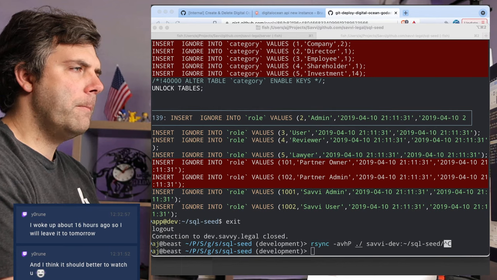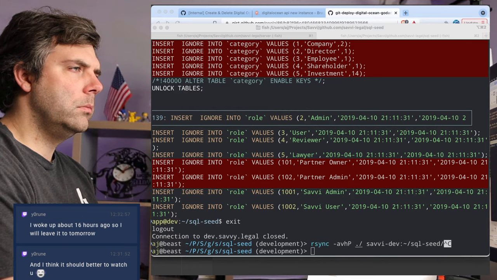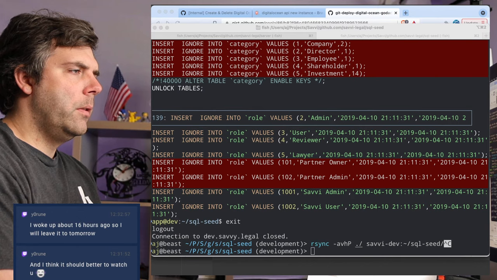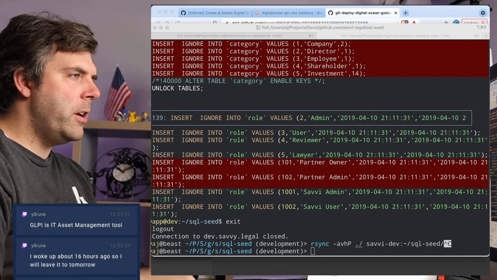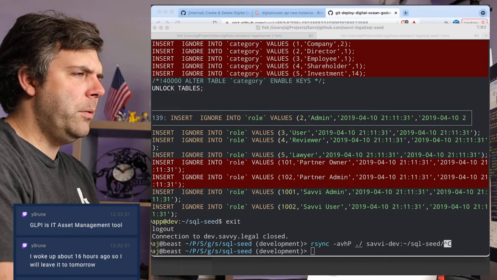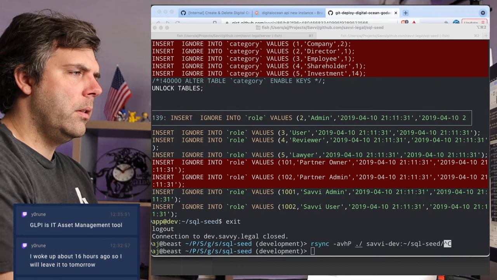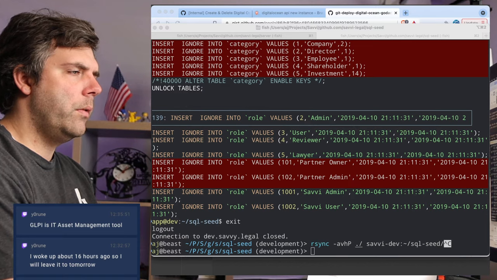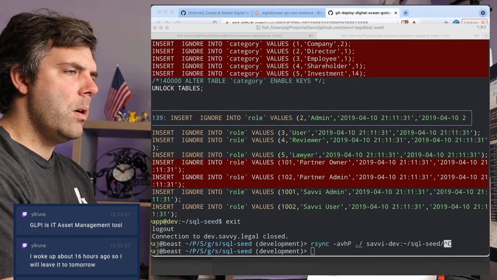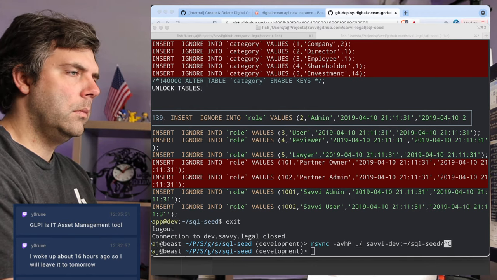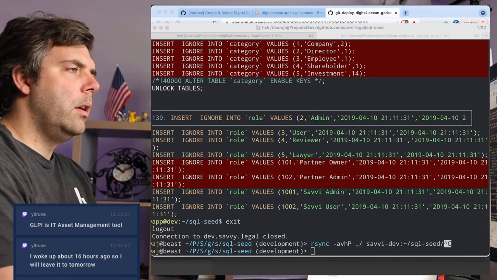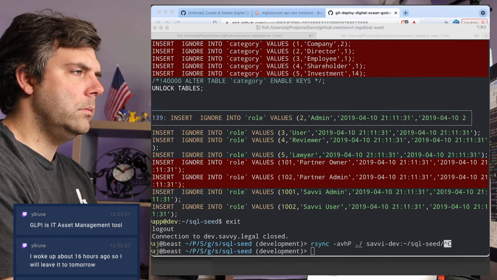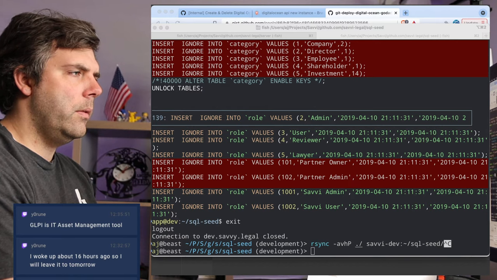GitHub server. I'm just copying some stuff over here. Don't mind me. Oh, that's really slow. Why is this going so slow? That's not what I wanted. I was in the wrong directory. I was copying the wrong thing. Okay. Going over here. Nope, that's not what I wanted.